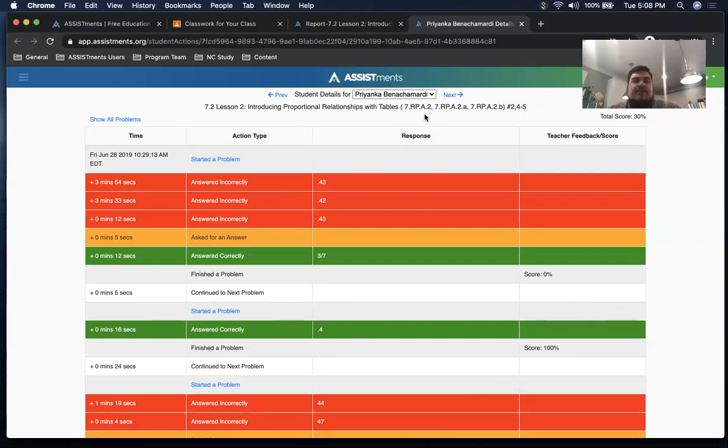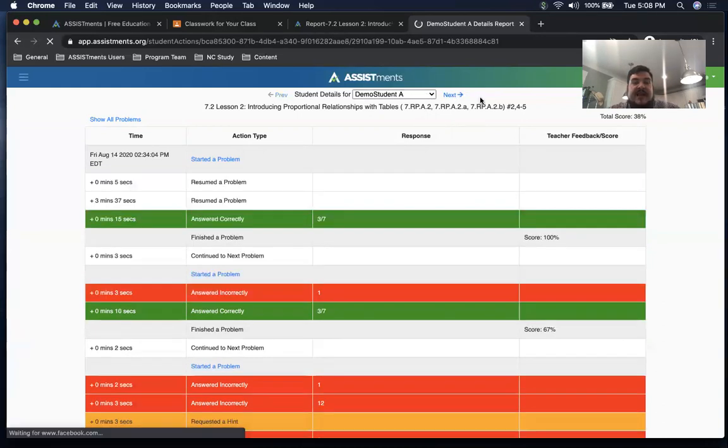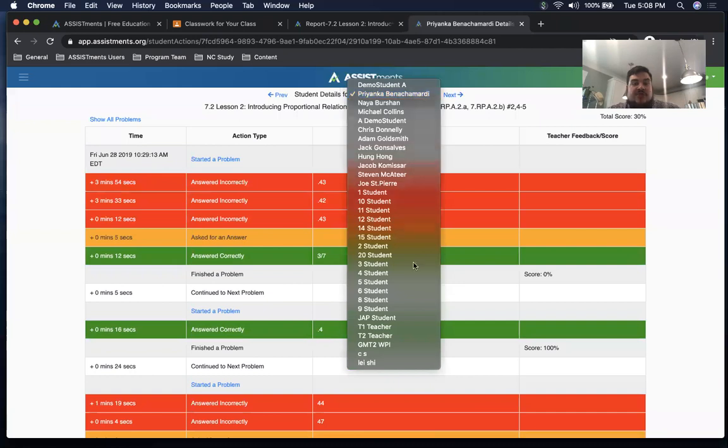Another important feature of this page is you can shuffle through students by clicking previous and next, or by clicking the drop down and selecting a specific student from those listed.